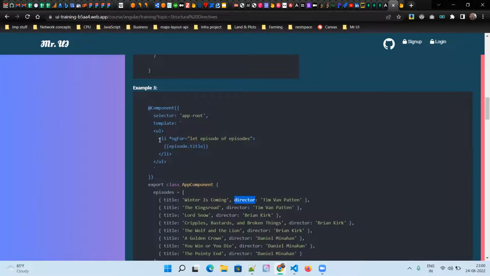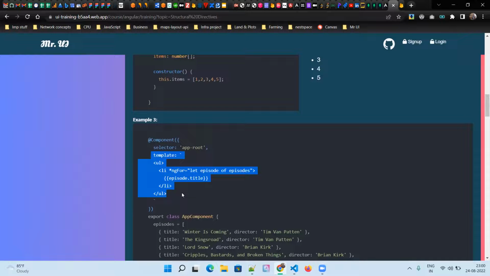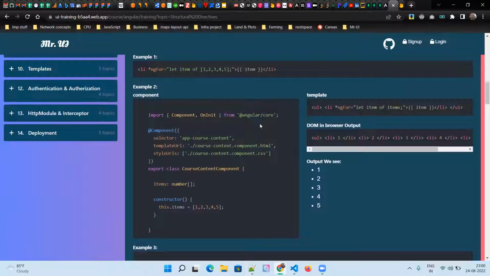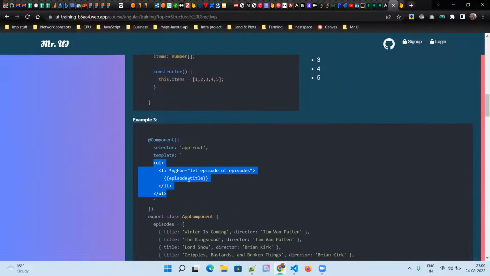And here my HTML is looking the same. Here I'm not using the templateUrl, not the externalized template. Here I'm using the inline template because my HTML is small. I don't want to make it complicated, so I just put it here itself using the backticks.